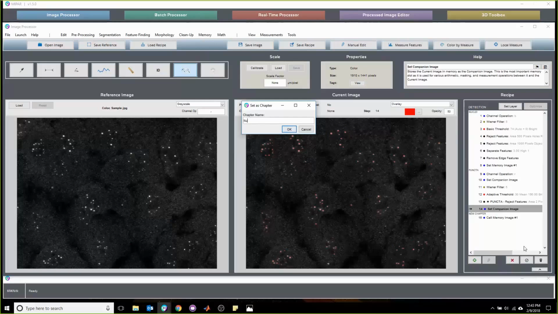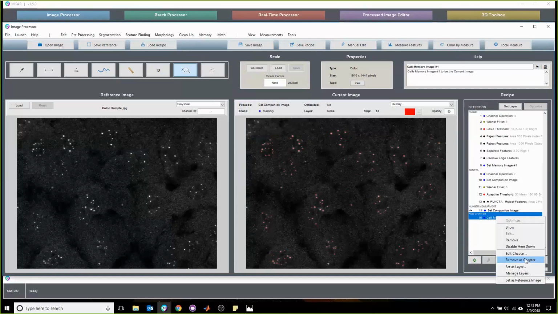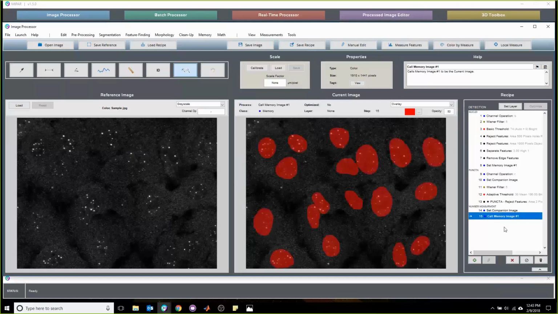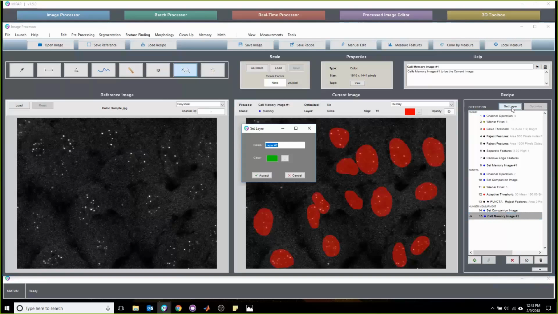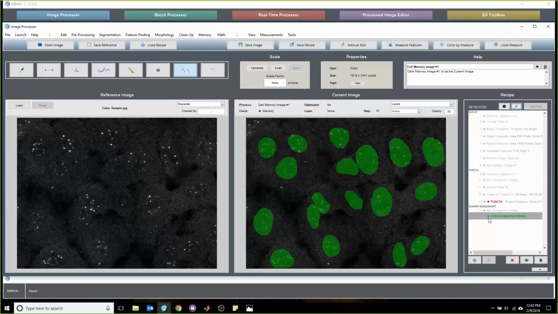Say number measurement. So this is going to be my set this as a layer. Measurement. This way I know this is the recipe step that I want to be using to generate the number of puncta per nucleus measurement.